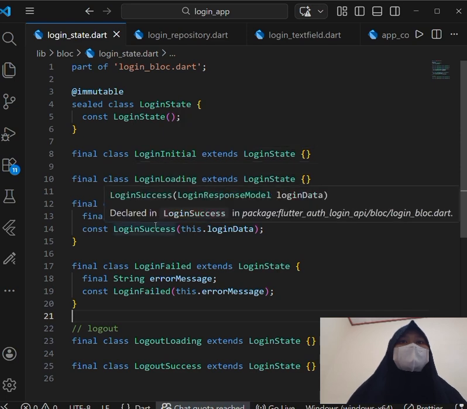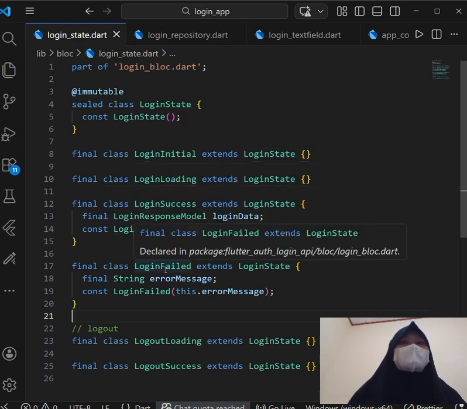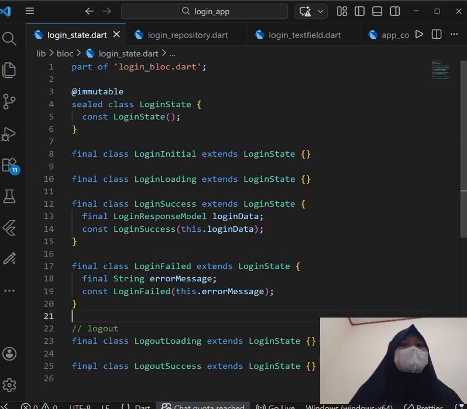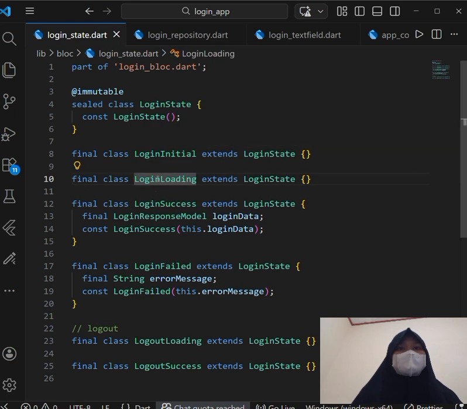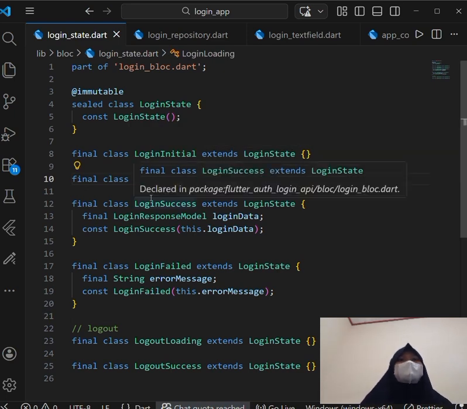The flow is: the user presses the login button, the login event is sent, the BLoC processes the event, the state changes to loading, the API request is executed, and the state changes to success or failure. That's it. So next, app constants.